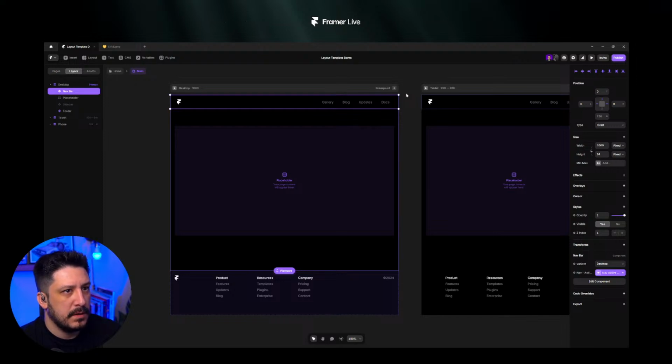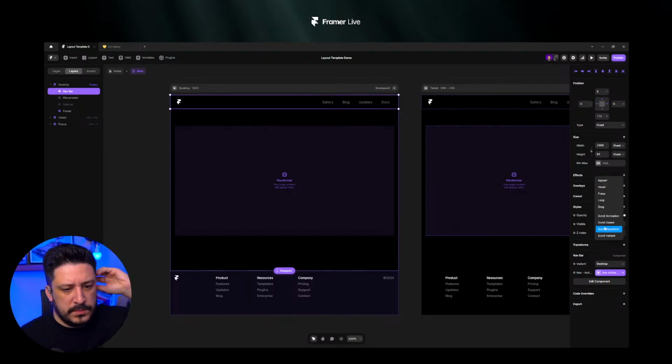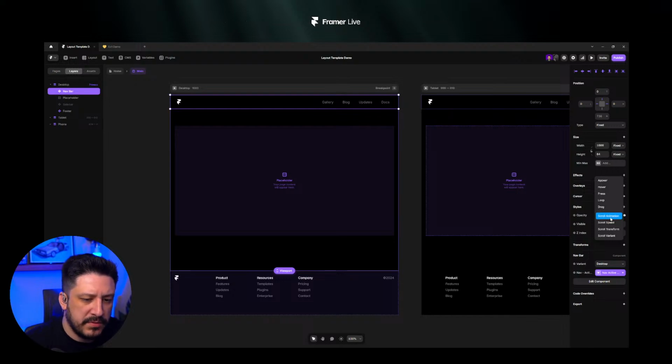But yeah, I imagine there would be conflicts either way. But we can start with having the nav appear on scroll. You're super close. Okay. So we are going to use an effect on the properties panel. So we have effect, and then we're doing scroll animation, or is it scroll transform? It's going to be scroll animation.